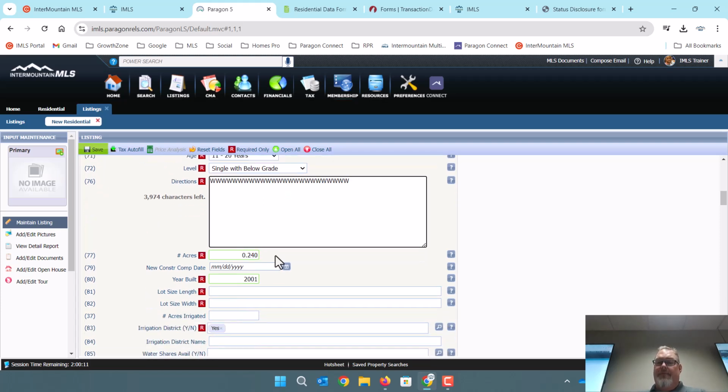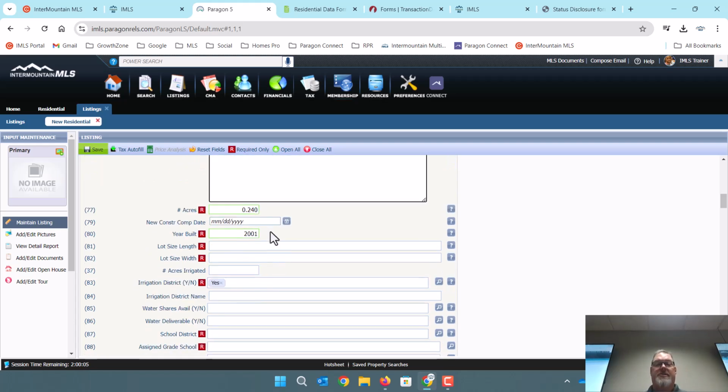Number of acres came in from the tax records when we did the import, but it takes 3 characters to the right of the decimal. And then we had year built. They want the 4-digit year and the oldest part of the home. So if the home's been renovated and there's been remodels, if they didn't tear everything down and re-pour the foundation, then whatever the oldest part of the home is the year built.